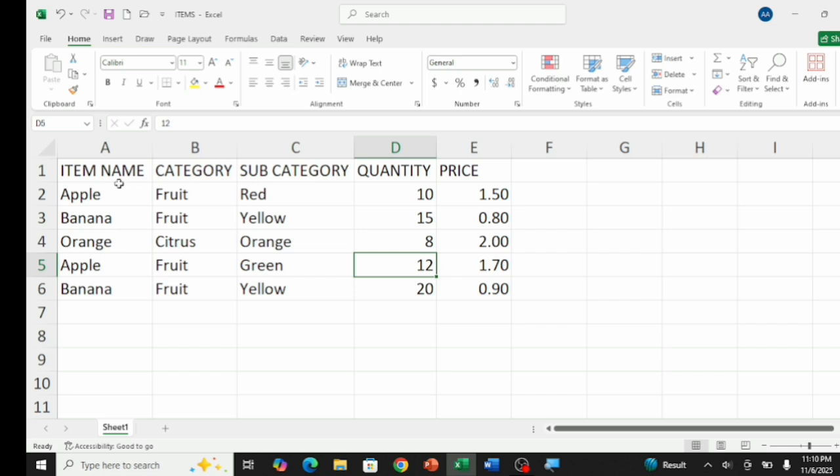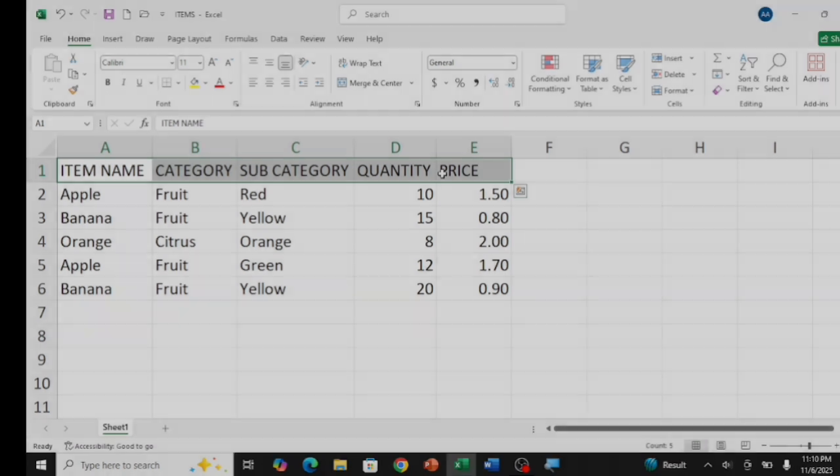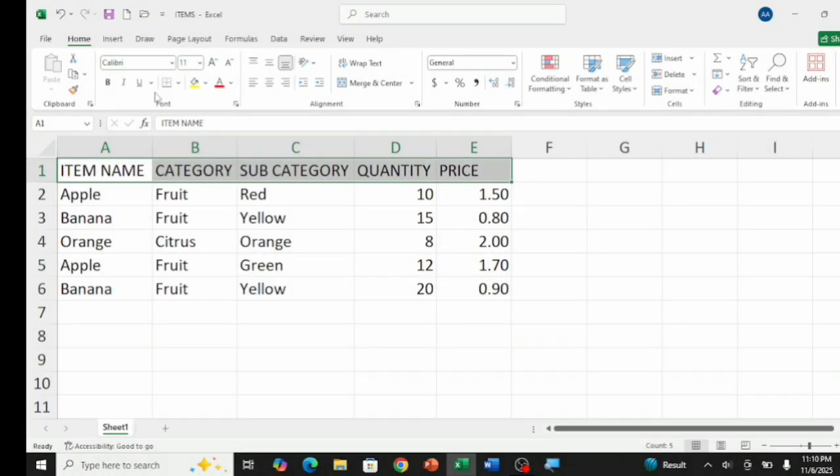So let's select the group of cells we want to apply the font styles to. So let me select this. I'm selecting the headings. We are going to apply the bold, italic, and then the underline to the headings. So I've just selected my headings.